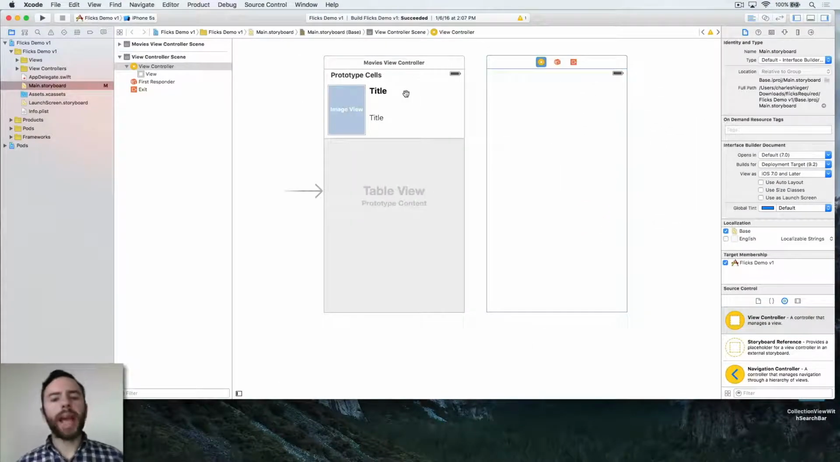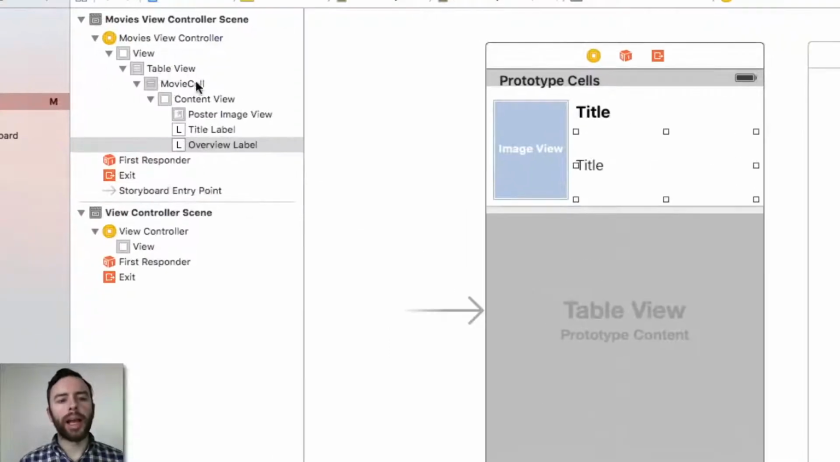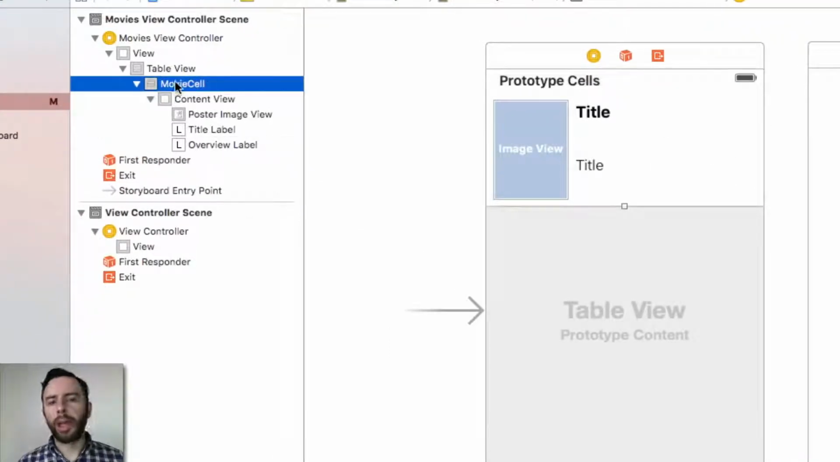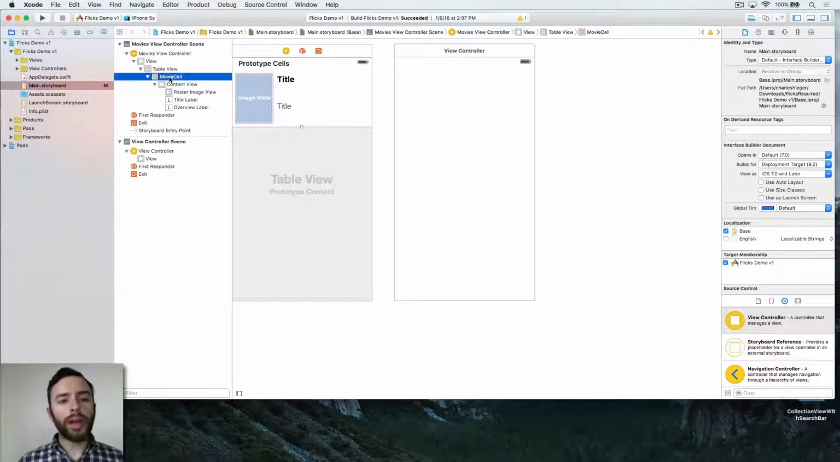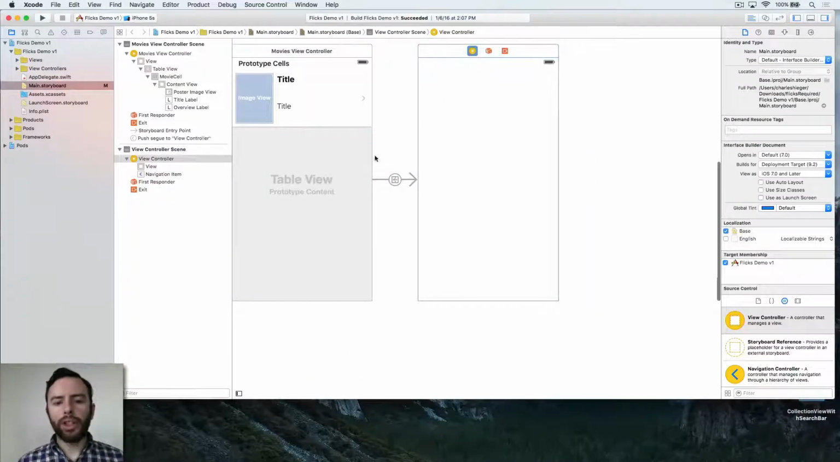Now the next thing I'm going to do is add a segue from the table view cell to this detail view controller. Now I could click on this and hope I have the cell selected, but that can be really dangerous because you never know if you're selecting the cell or you're selecting something on top of it accidentally. It's much safer to go over here to what's called the document outline and select your cell from here. That way there's no mistake of what you're connecting. So I can control drag from this movie cell to my view controller and select push. That's going to create a push segue right here.